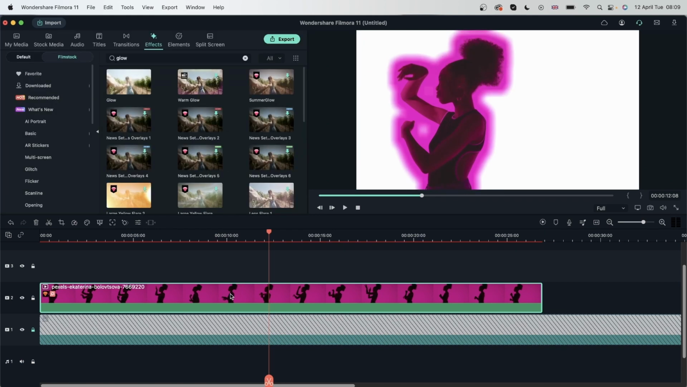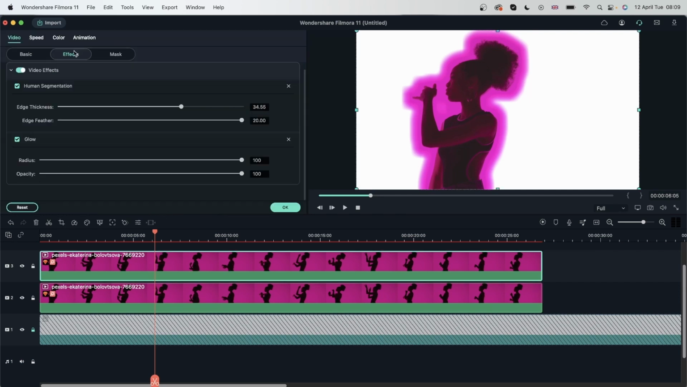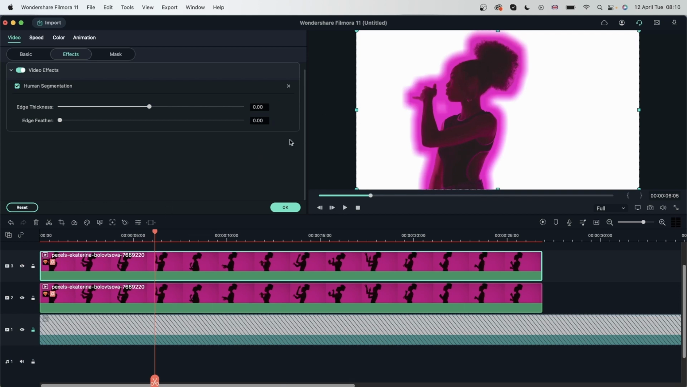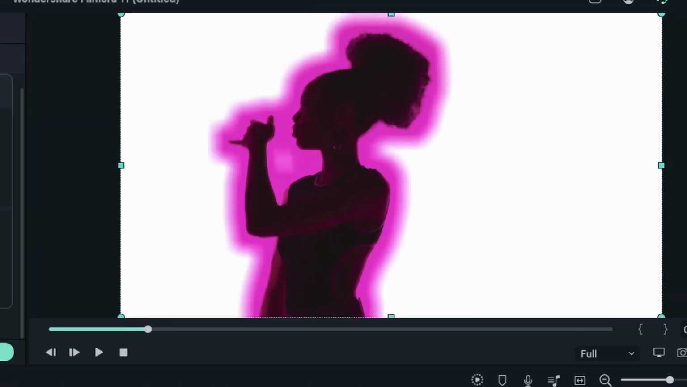You can make a copy of this, Command-C, Command-V. Drag it on top, double-click on the top video, and head over to Effects. Remove the edge feather completely, and also set the thickness to 0. You can also remove the glow from the top video. So we still have our subject the way it was, we just have glow on this layer. So this is without the glow, with the glow.